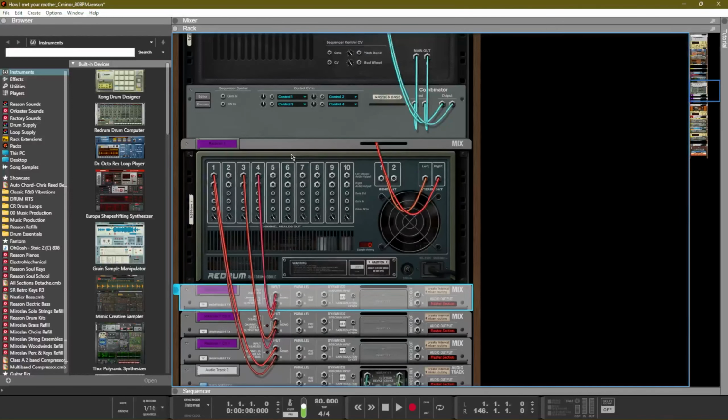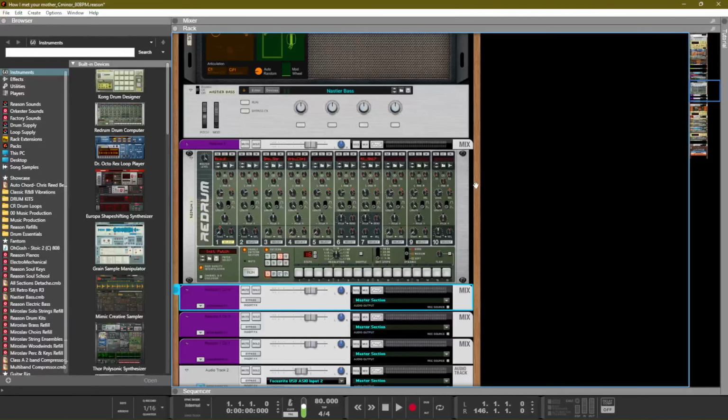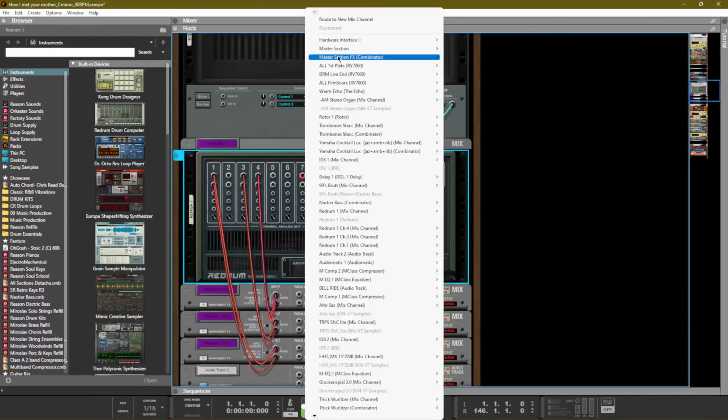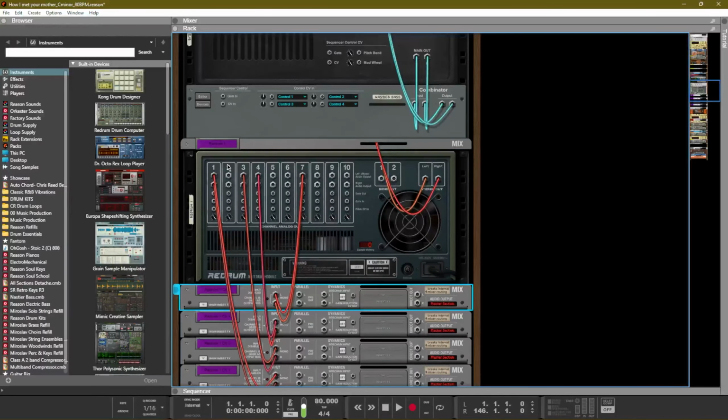Sometimes if I'm using the Redrum, I might only use a few of the drum sounds. I might not use all of the drum channels. I might only use a few of them. Sometimes I will use a different Redrum for each drum sound that I have. It just depends on what I'm trying to do that day. But that's some things that I like to do.